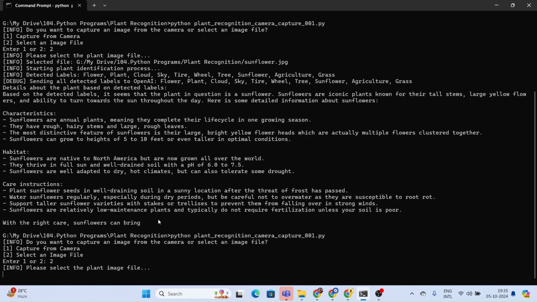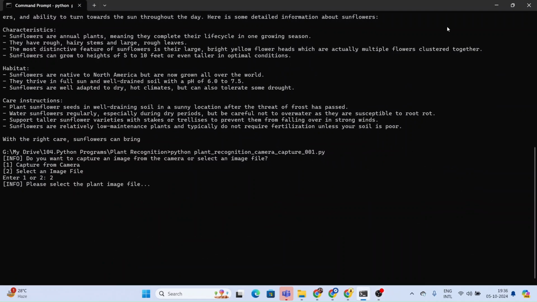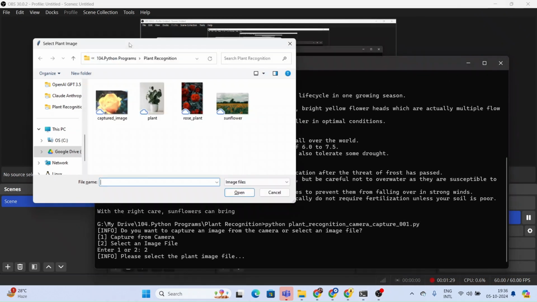Let's select another plant image to see the process again. And there you have it. With this Python script, using the Google Vision API for image recognition and OpenAI for detailed descriptions, you can easily identify and learn about various plants.